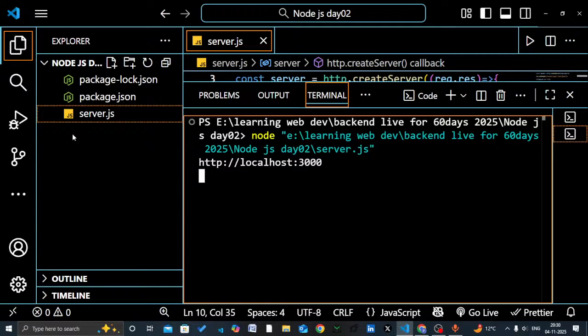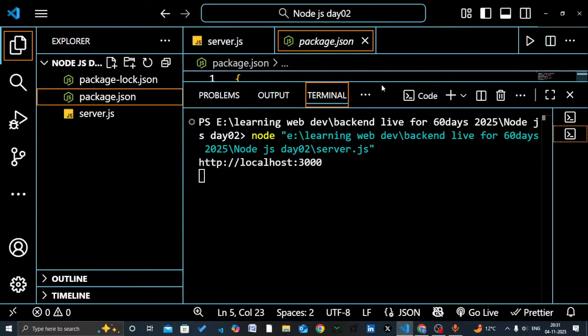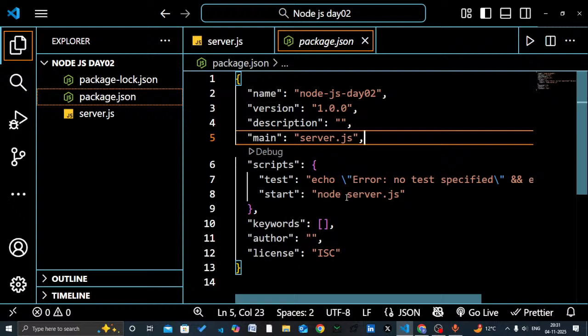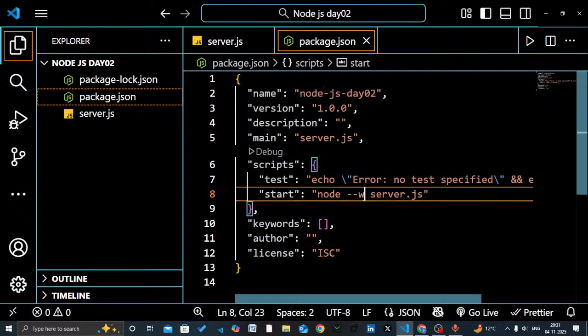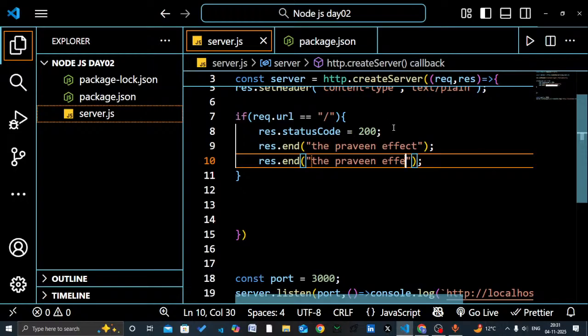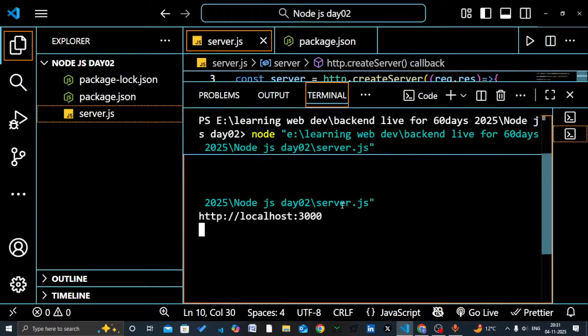We need to use something called a flag, node --watch, so that we don't need to run our server again and again. It automatically runs our server when we change something in our code file. So let's see this out. Is our server running again or not? Okay, we are just going to see.